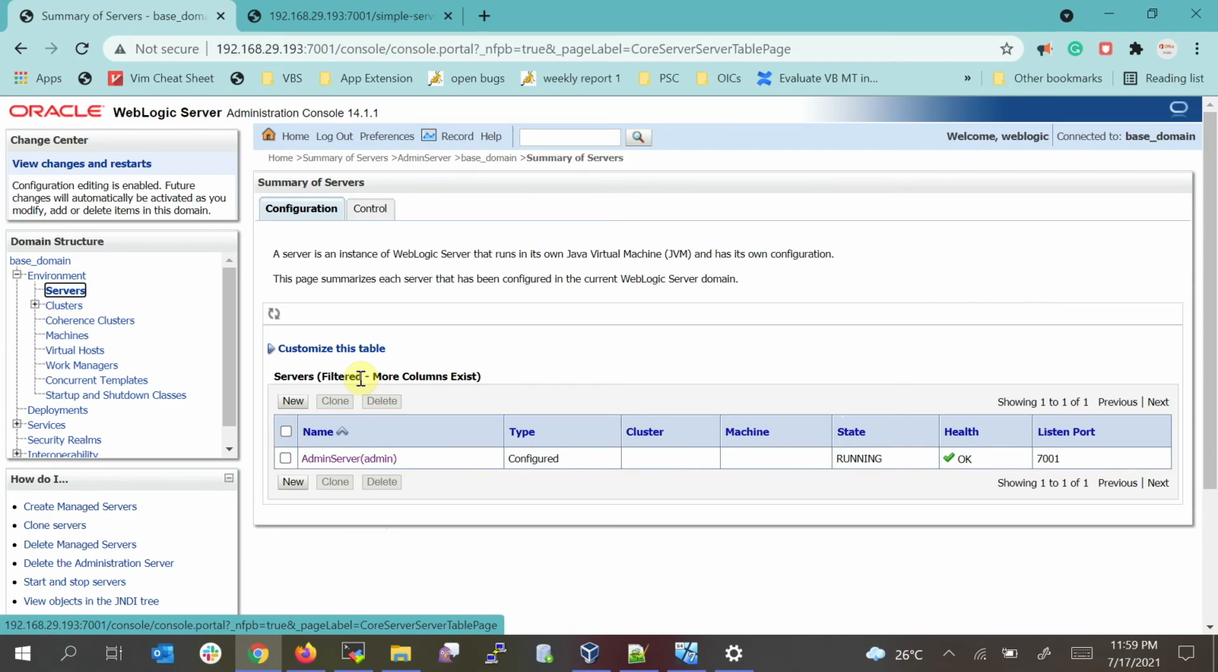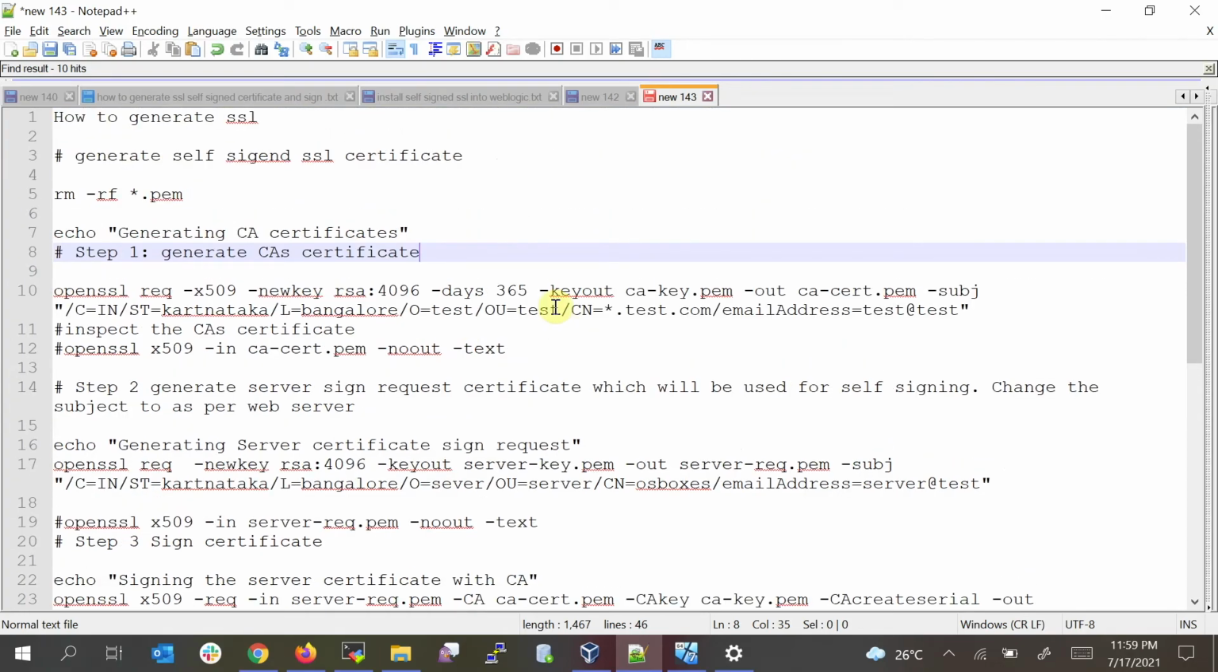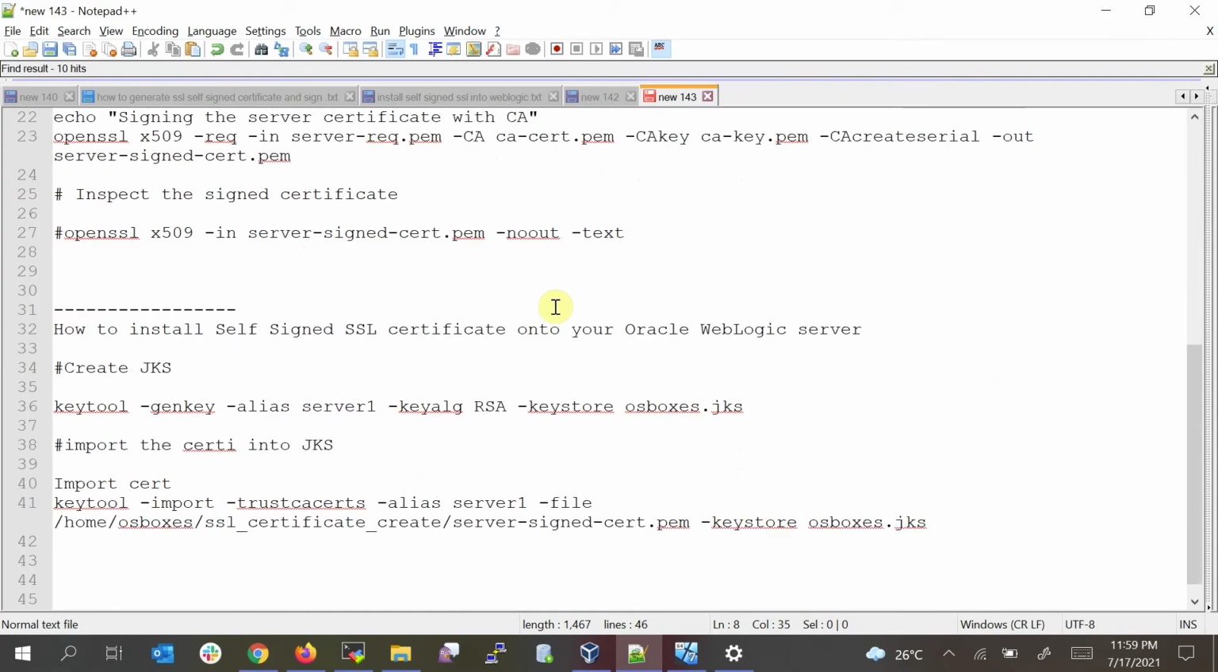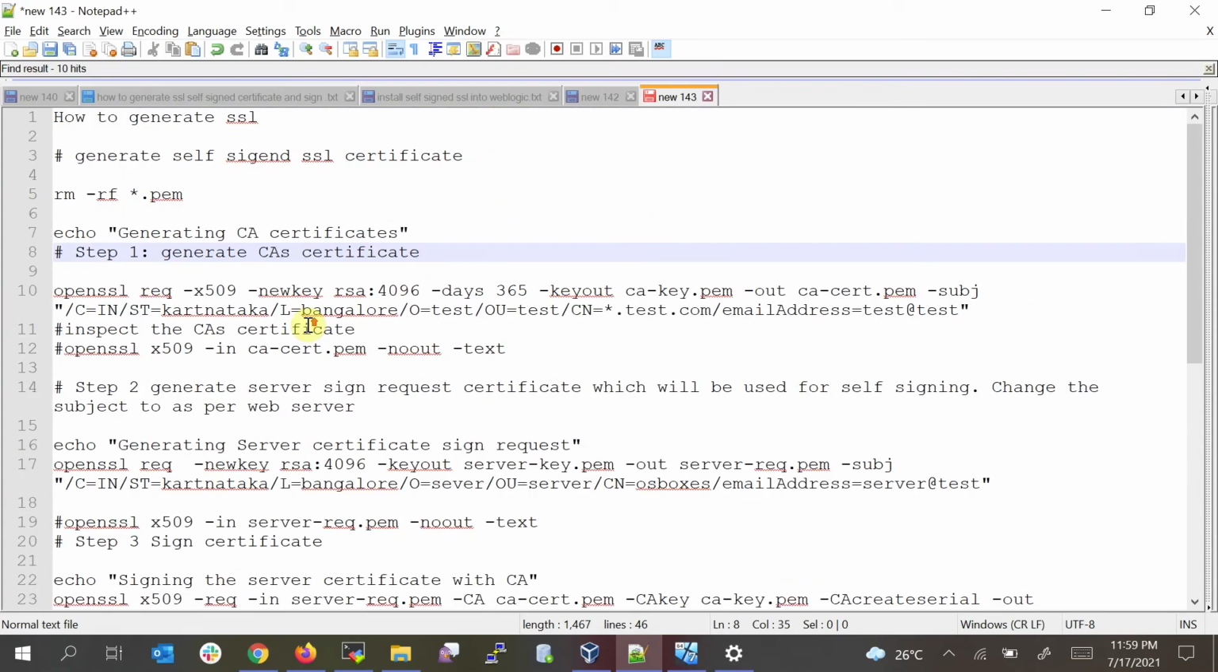There are two steps, right? First one, create a self-signed certificate. Second one, install that self-signed certificate into this WebLogic. I have created a text file from which I can generate all the certificates necessary, and it has all the commands to create a self-signed certificate as well as to install it into WebLogic, right?